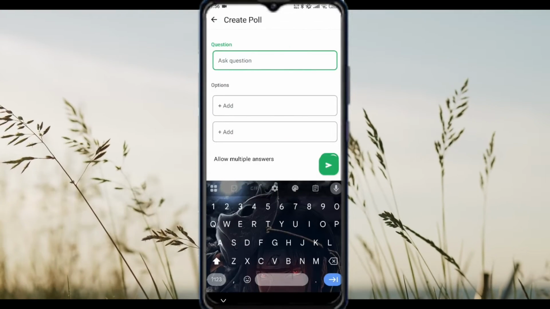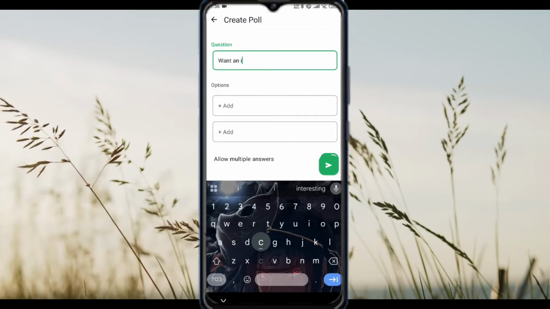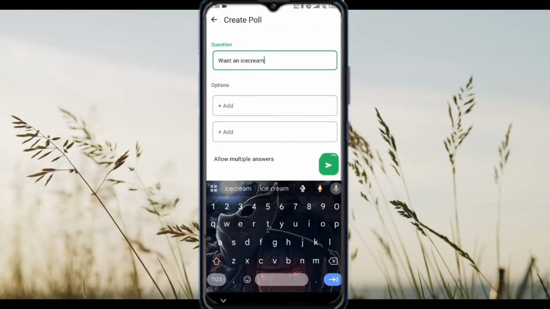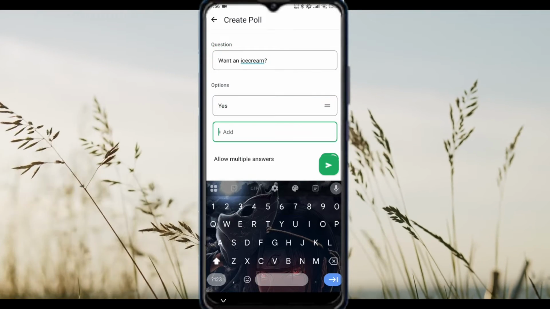Type in the question you want to ask and then enter the options for your poll. Once you are done, tap Send. The poll will appear in the chat and group members can vote on it.